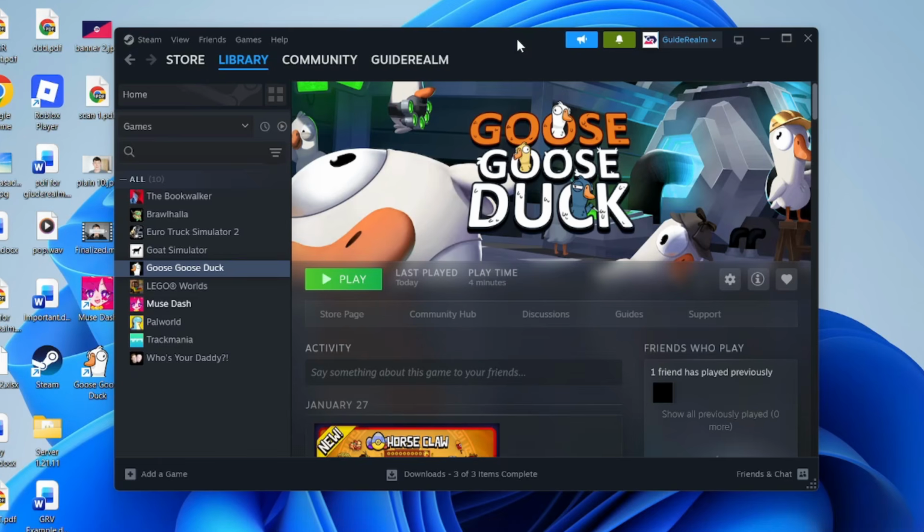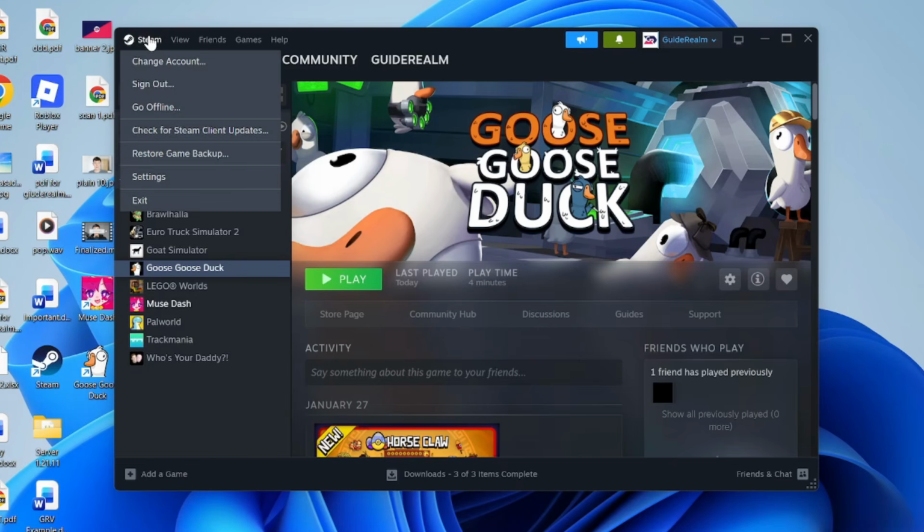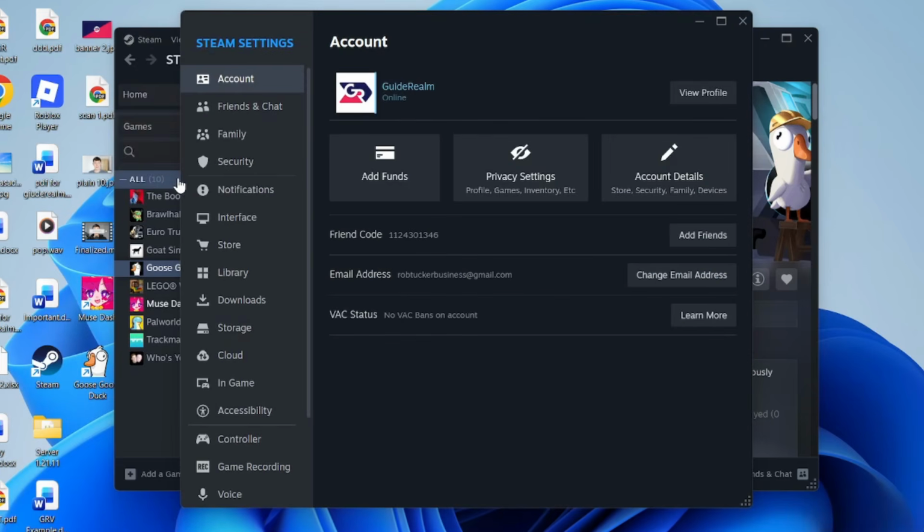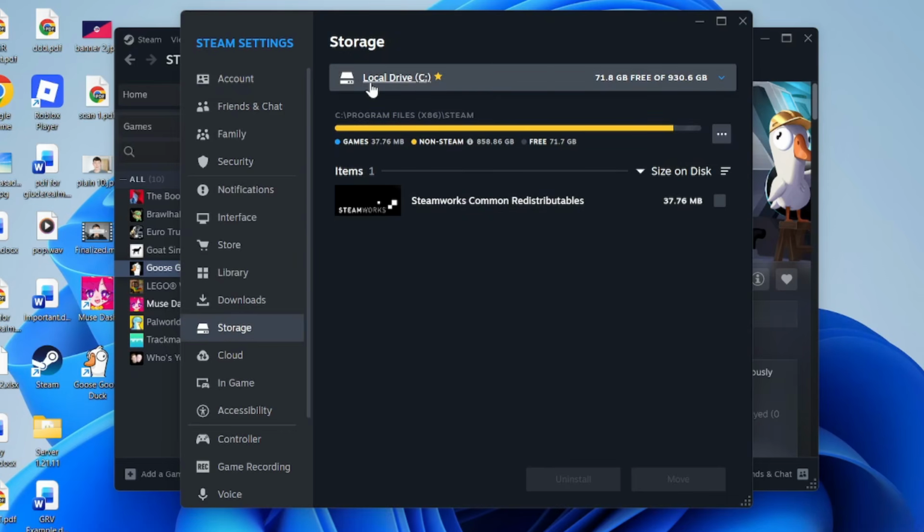What we want to do is head to the top left and press Steam, like so. Now what you want to do is go down and find the option for settings and open them up just here. Next, come down to Steam settings. You need to go to storage, like so. You can see your drive.